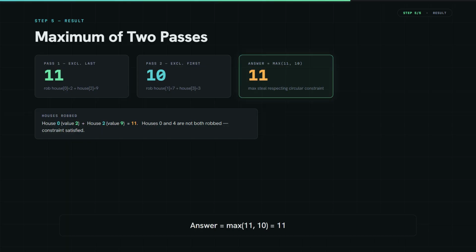This corresponds to robbing house 0, which has $2, and house 2, which has $9, for a combined total of 11. The circular constraint is satisfied. We never robbed 2 adjacent houses, and houses 0 and 4, which are circular neighbors, are not both robbed.